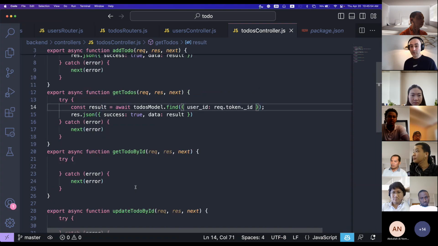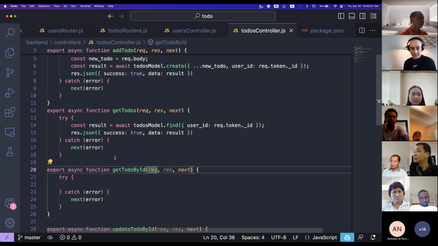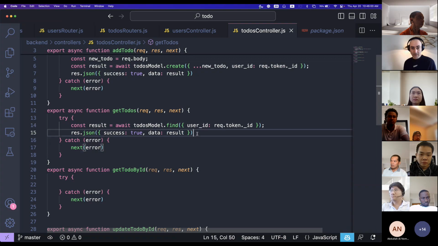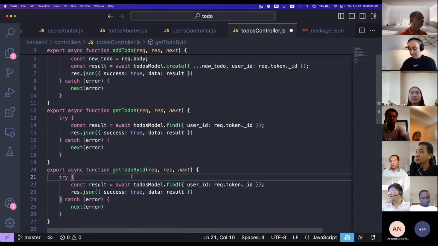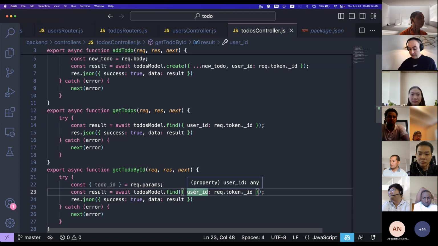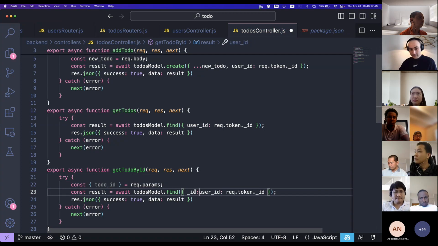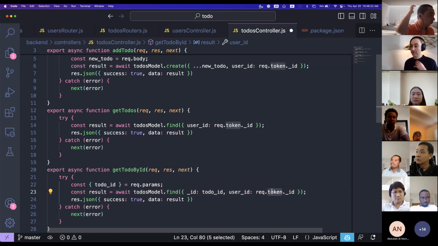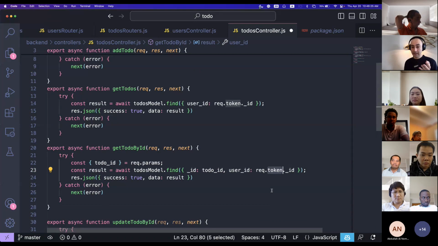Same when I'm trying to get one to-do by ID. Sounds good. I need something similar. Let me get the to-do ID from the params. And now my query would be, hey, find me this to-do ID only if it belongs to this user. So I verify that this user is the owner of this to-do that is trying to access. When I find it, find one, then I'm gonna send it back in the data.